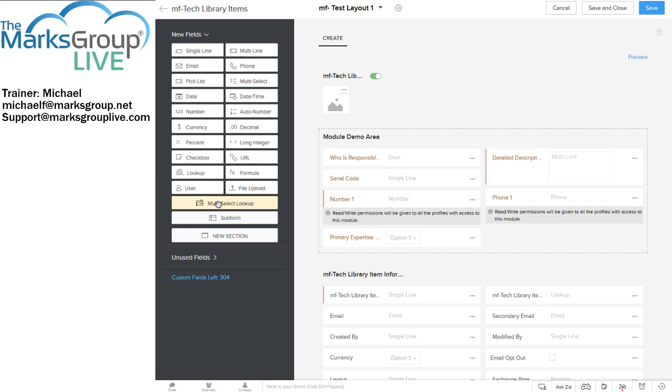And finally, the subform. The subform is for creating a form within a form. It allows you to add even more fields to your Zoho installation. That's a really quick look at the new fields.